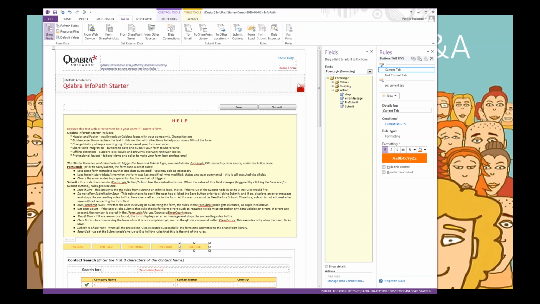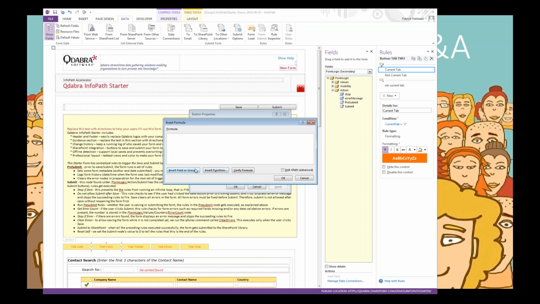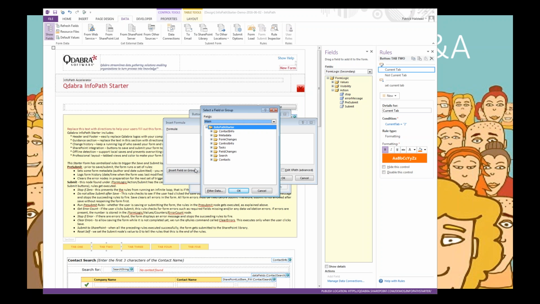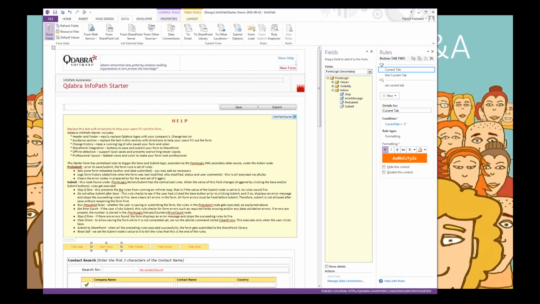Let's see, Marlon's got a question: can you change the button text with a rule? Yes, you can, but you have to make sure that the button is based on a field. In your button properties, where it says label, change the label to be a field in your form. So the button text has to point to a field. Then you can change the field and the button will change. That's how you make your button label text dynamic.